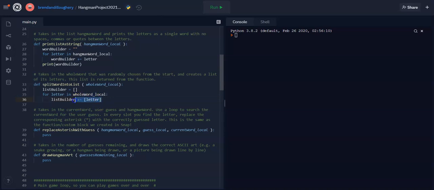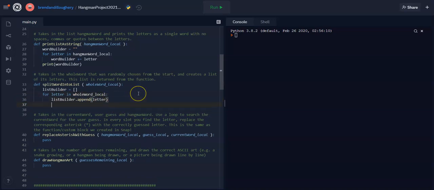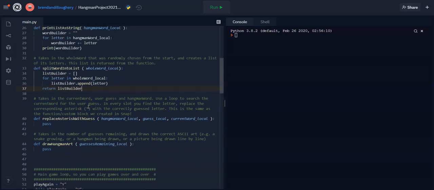However, instead, let's use the list method dot append, which adds something to the end of a list. So we start with an empty list, and one by one, we add each letter to the list. And in the end, we need to return this list that we built. So we're going to return list builder. All right. We've only got 2 left.